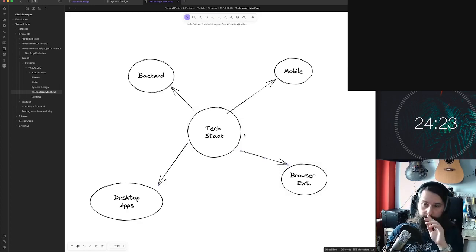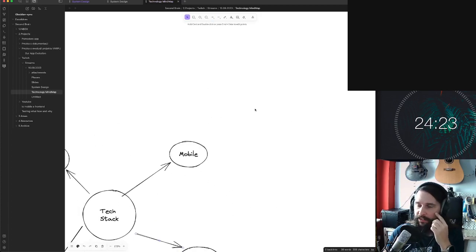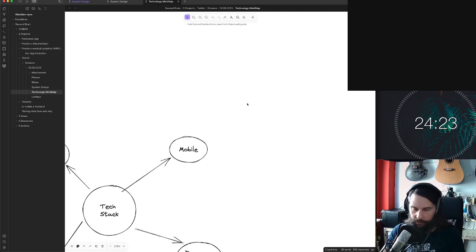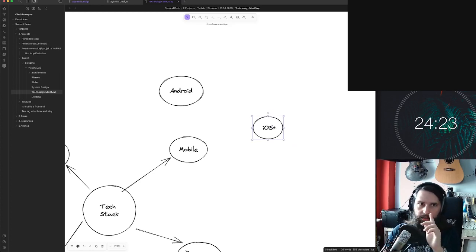Cool. Maybe let's start from mobile because this is something I feel like I at least know something. So I want to have Android and iOS app. And for iOS, I definitely would like to have a watch complication. Probably same for Android, but I have no experience, even as a user, with Android watches. Anyway, let's add some arrows.